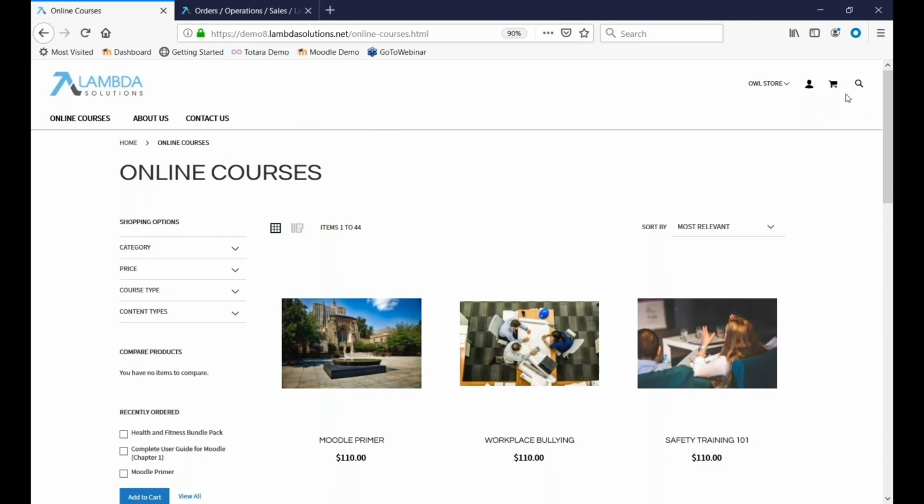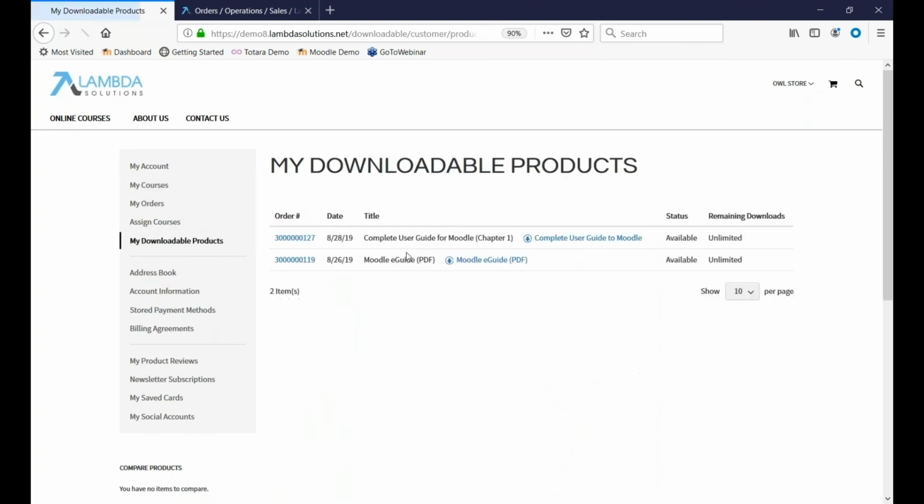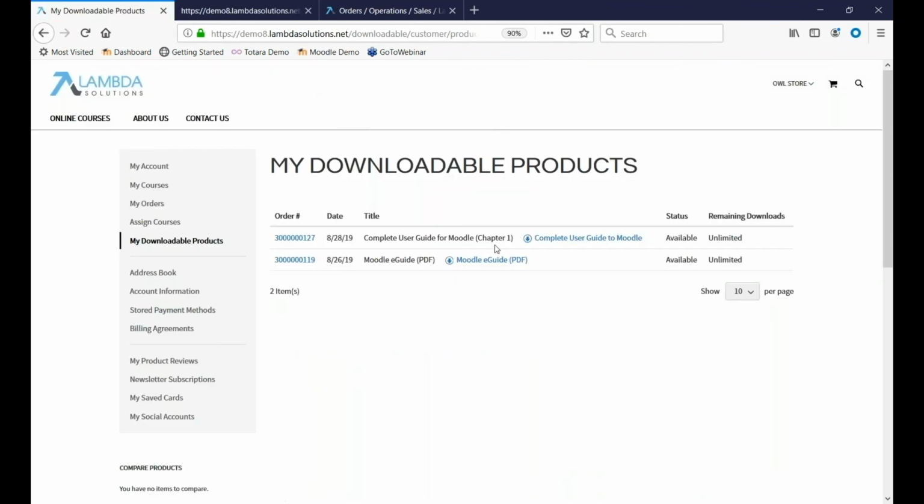We'll go into my account, and I wanted to show you the downloadable products. That complete user guide that I just bought is now available for download. When you set up products for download, you can set it up so they can only download it once. In this case, I can download it unlimited. It may only be available for a limited time, but this is just a PDF, and if I click that, it'll open it up there. So the user has complete access to that.